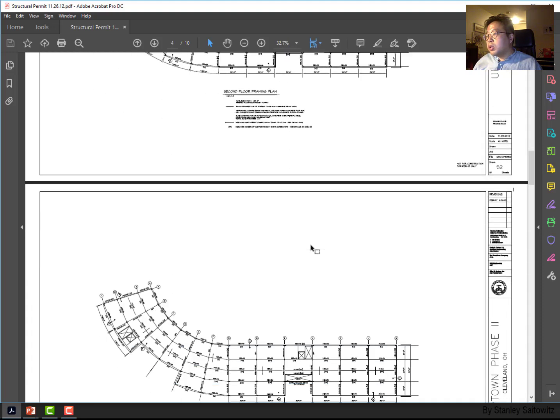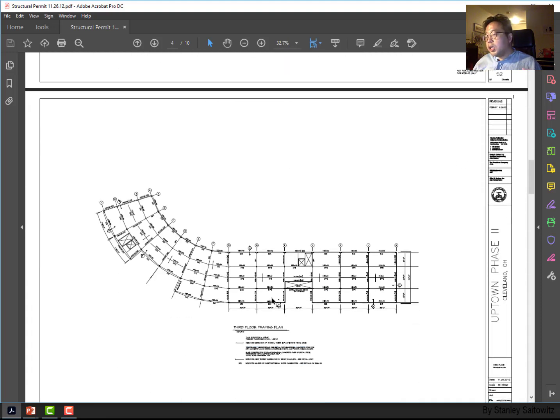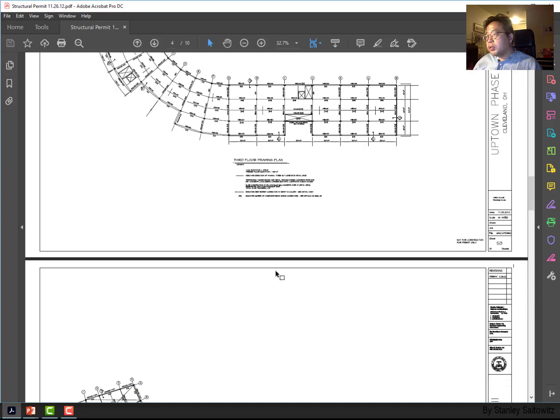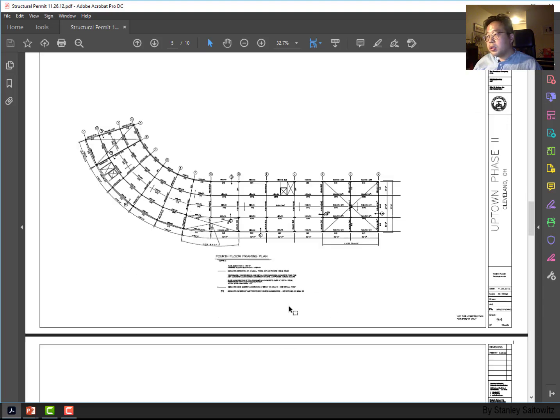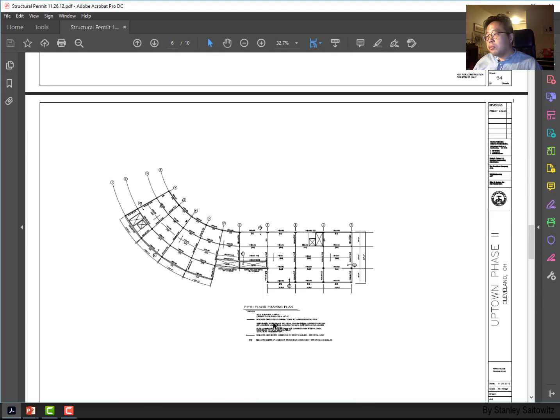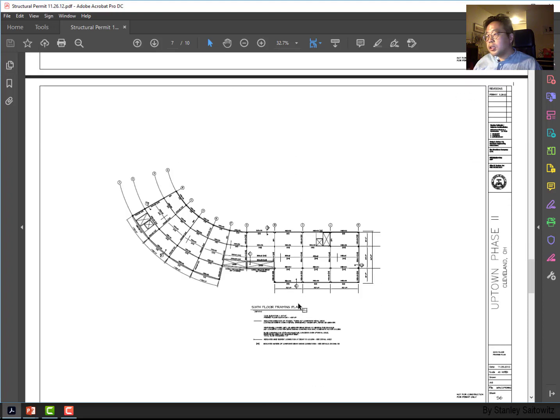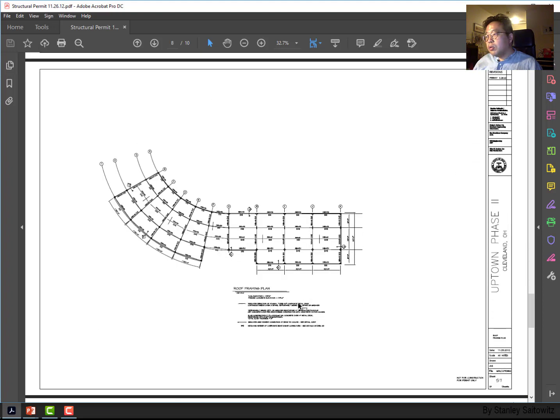This is the second floor, but you have to have the framing for each floor. So this is the third floor framing plan, and this is the fourth floor framing plan, and this is the fifth floor framing plan, and this is the sixth floor and the roof framing plan. You have to include everything.